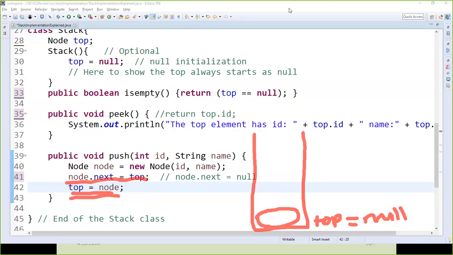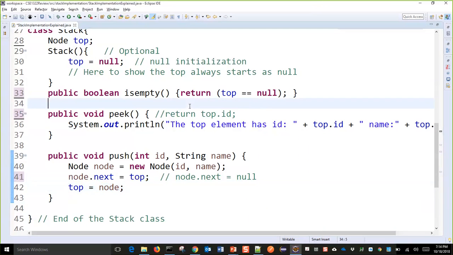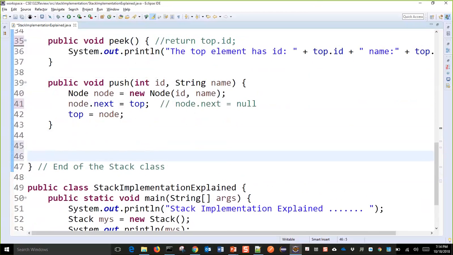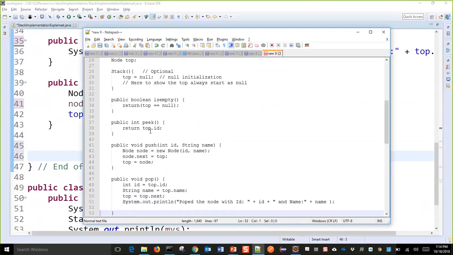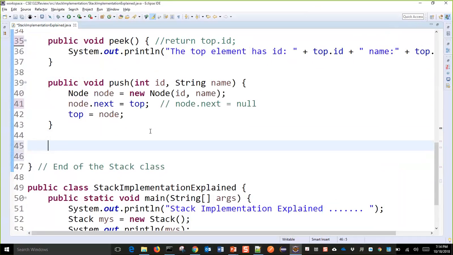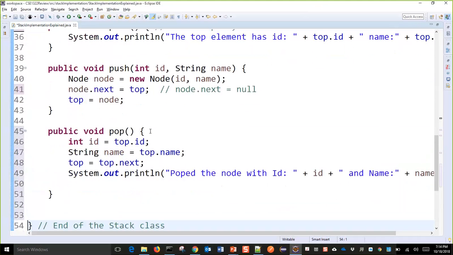Okay, so this is my push operation. I need one more operation that is called the pop operation. The pop operation is a bit easier. So what do I need to do? I need to do only this line. Only this line.